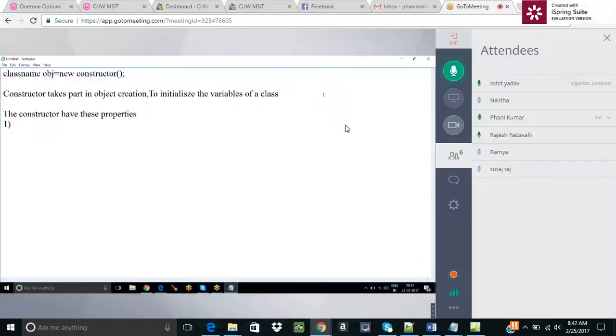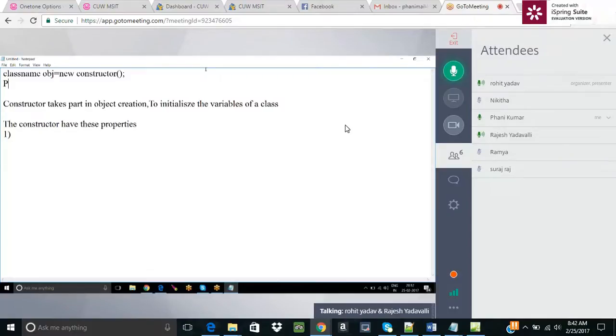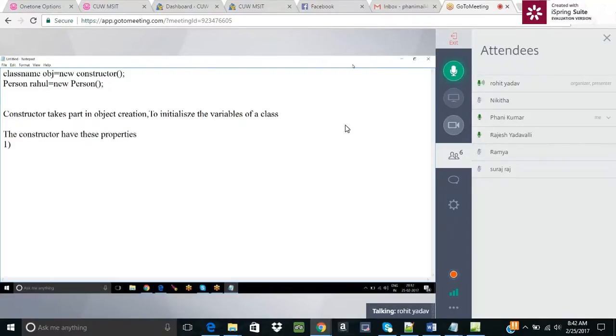What is the first property you can say? Just now we have seen that, for example, if I write the object creation of Person, what do you write? Person object Rahul equals new Person, right? Now tell me, in this, Person is a class name, right?